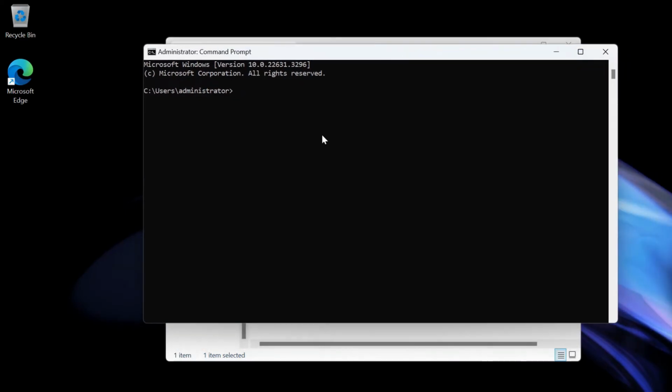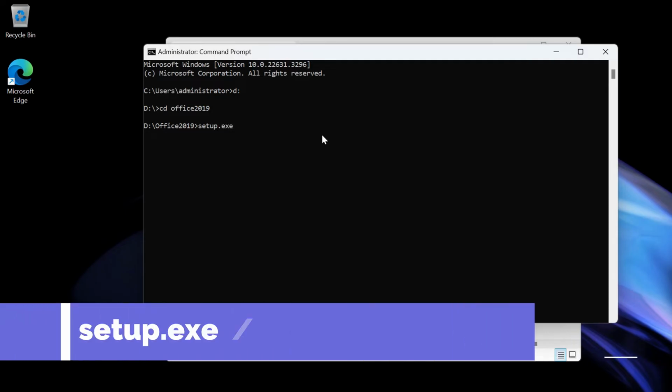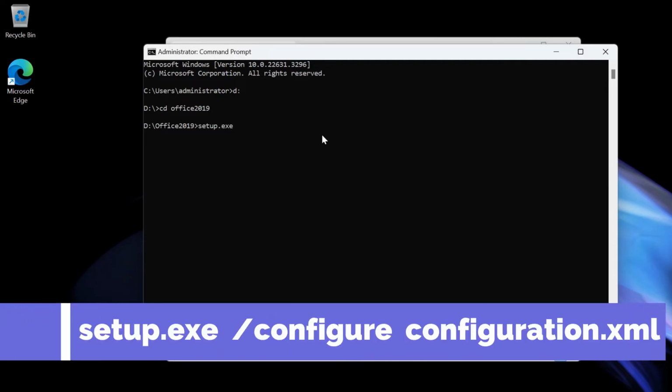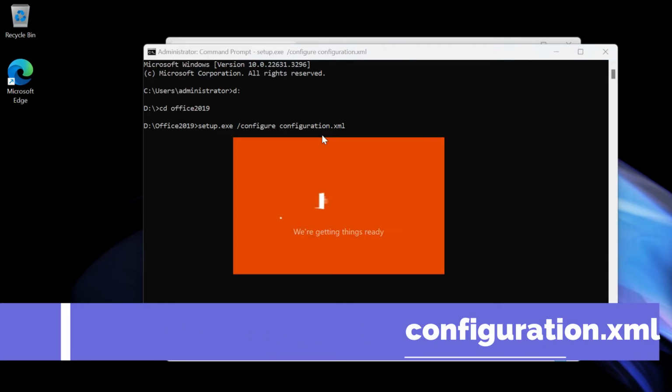Then go to D drive, because my file is in D drive, and then I go to CD and try this Office directories, Office folder, Office 2019. And we use the command setup.exe space slash configure space configuration.html, and then press enter.